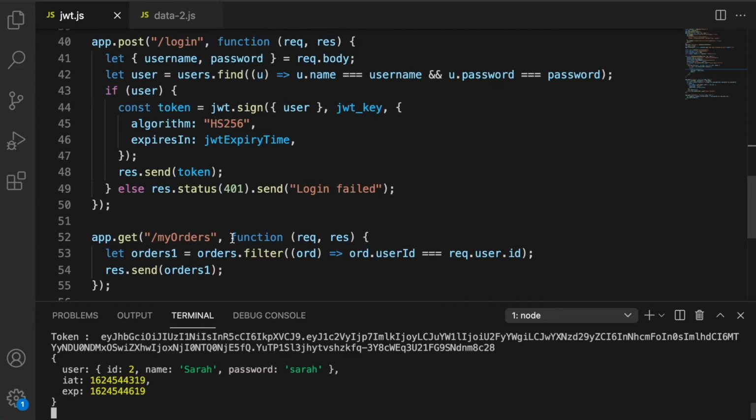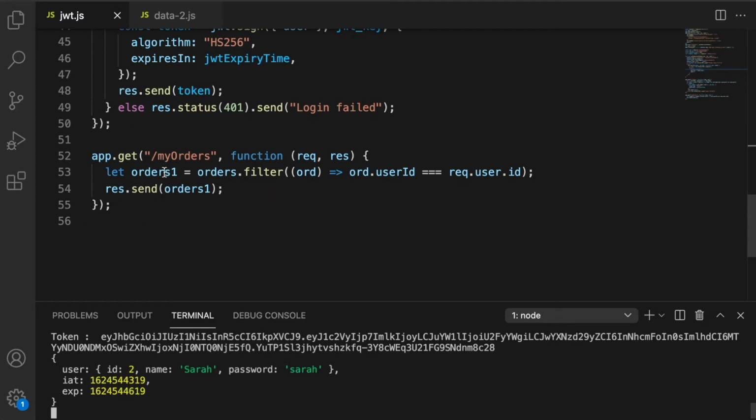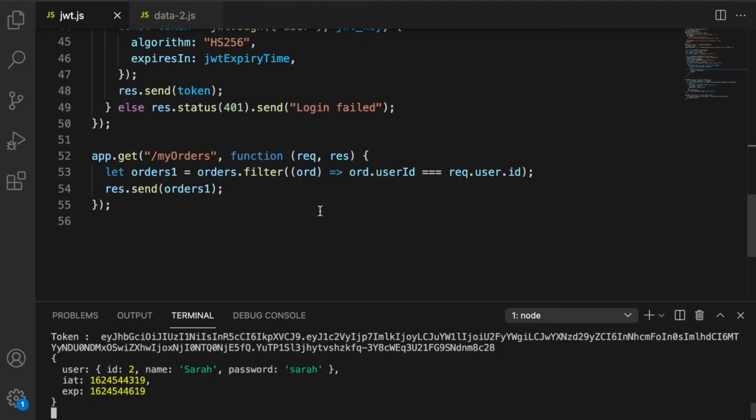So this is how the middleware works. And now this middleware function is available for all such routes that we want to configure. So the get becomes much simpler and the authentication logic has moved to the middleware. There is another way we could have done it, and this is what it asks us to do: authenticate the JWT as a route handler. So instead of defining it as a middleware, there is another approach in Express that we can use, which is route handler. Let's see what we mean by that.